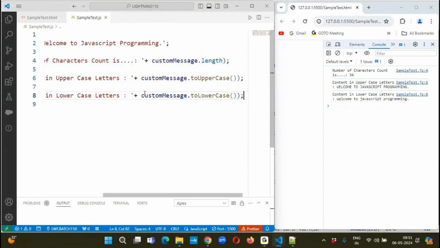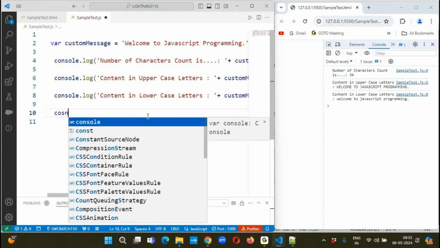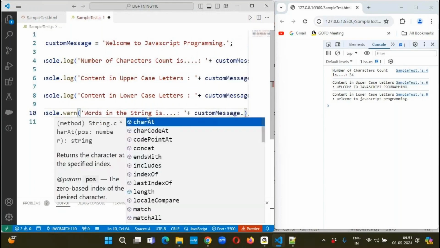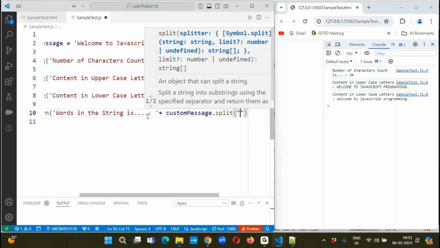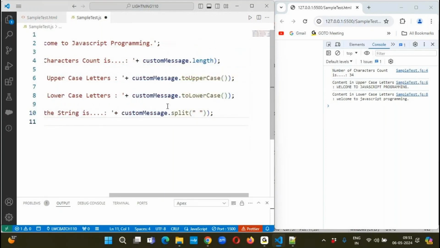Now, I would like to split the content into multiple words. In this particular string, how many words are available? I would like to count. I want to split the content over here. Sorry, I would like to indicate console.log, words in the string is, I would like to represent customMessage.split. Split this whole content into various small pieces based on space. I'm giving a space. Based on the space, please split the content into multiple words.